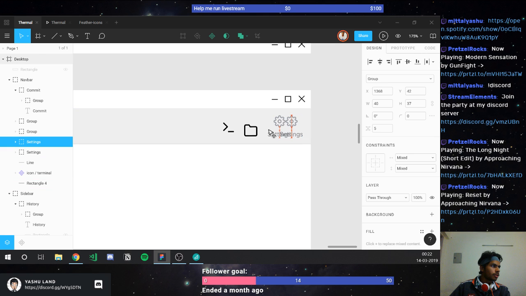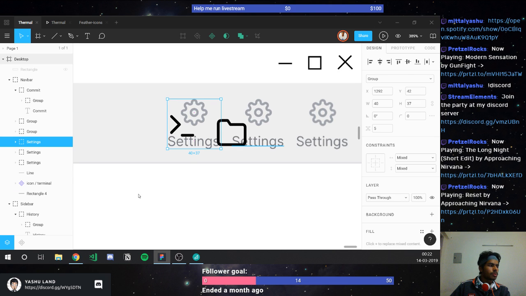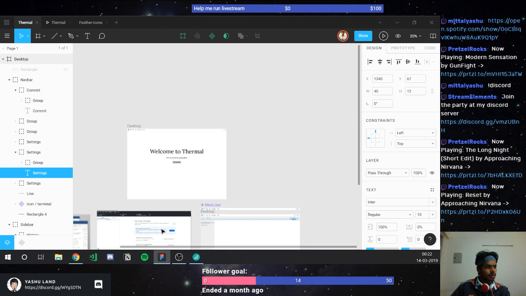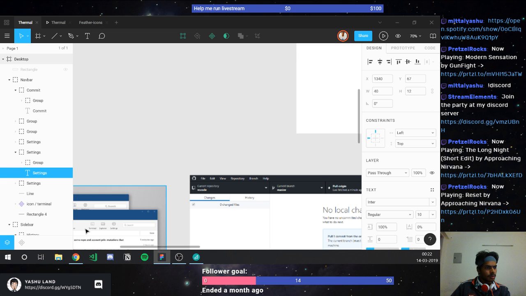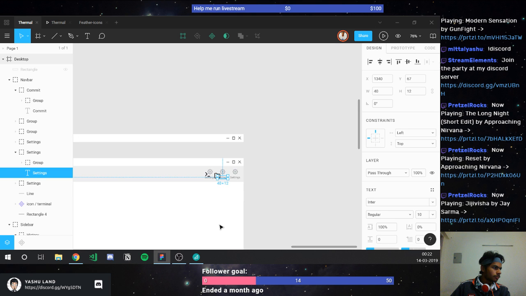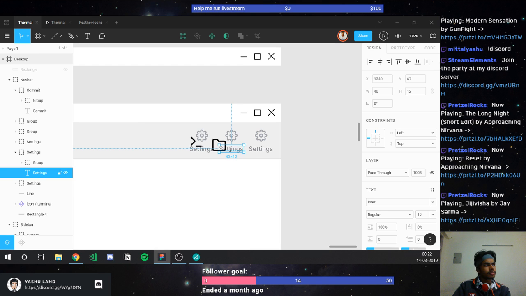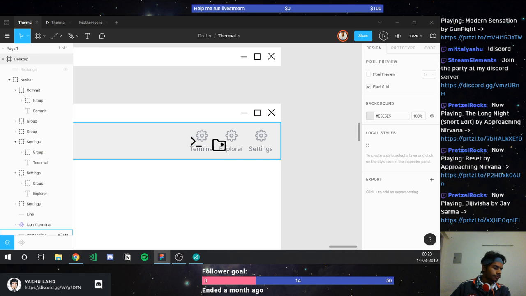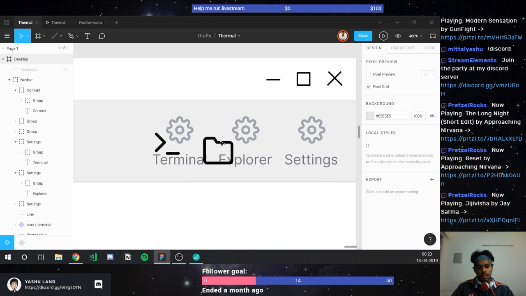Okay, I can just duplicate this one only, and one more time. Yes. So what was the name? Let me just take another quick look. Okay, so it is Terminal and Explorer. And this should be Terminal. Just a second.